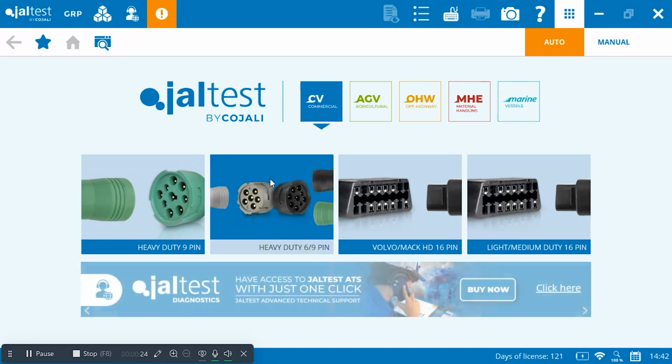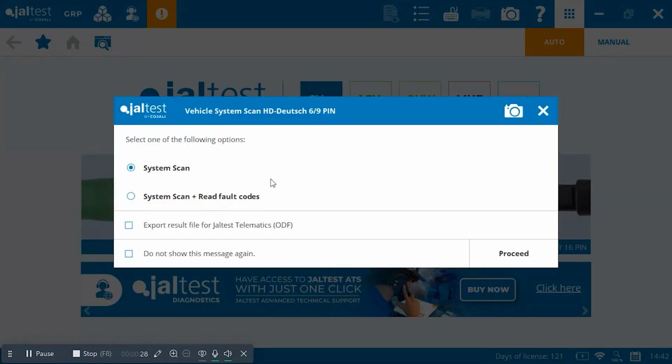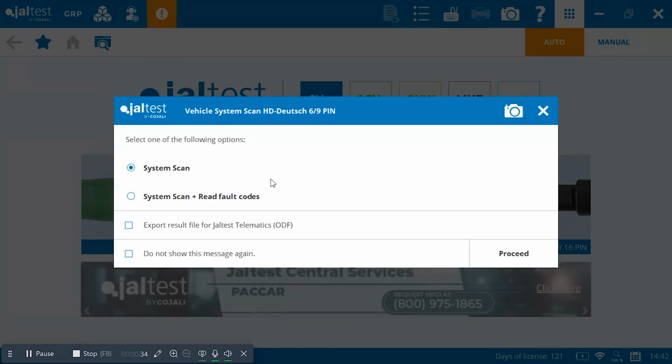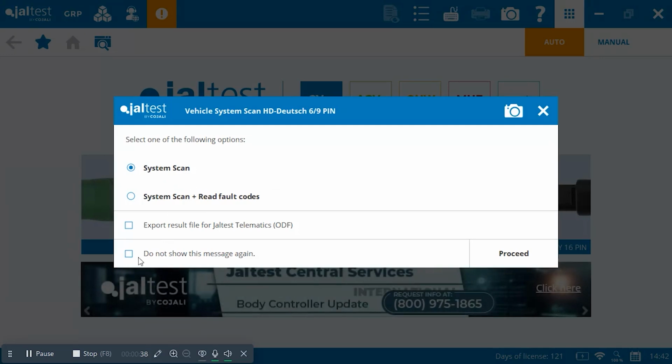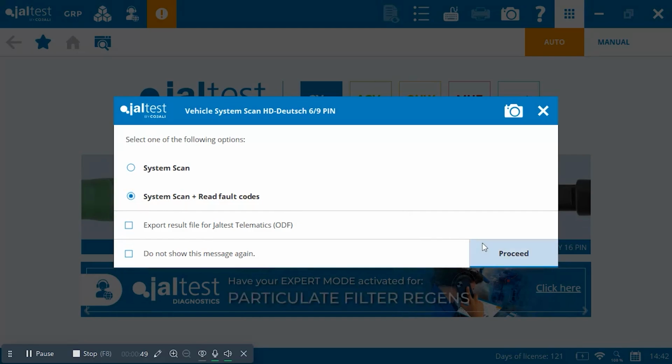So once you connect and make your selection, all you simply do is click on the picture. The software will ask you if you want to do a system scan or a system scan with fault code reading. This is up to you. You can make your selection and then check this box to never show this again, and it will remember that from this day forward. We're going to do a system scan with fault code reading, and then you go to proceed.